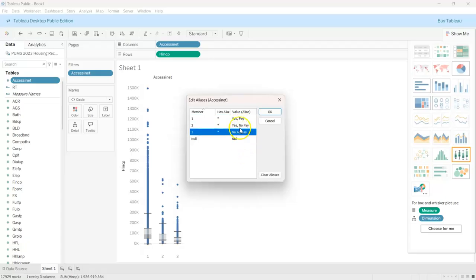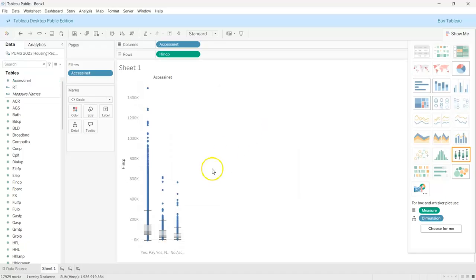In the data dictionary, 1 represents yes, they do have internet access and they pay for it through a provider. 2 means yes, they have access to the internet, but they don't pay for it through a provider. And 3 means that they don't have access to the internet at all. Once I press OK, you can see that these labels change below.